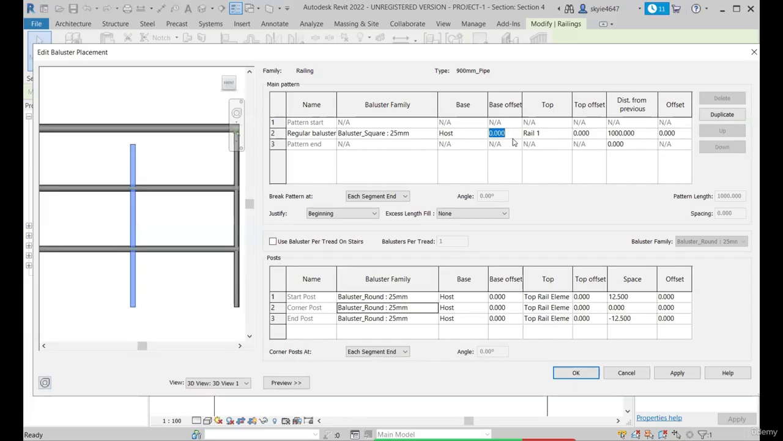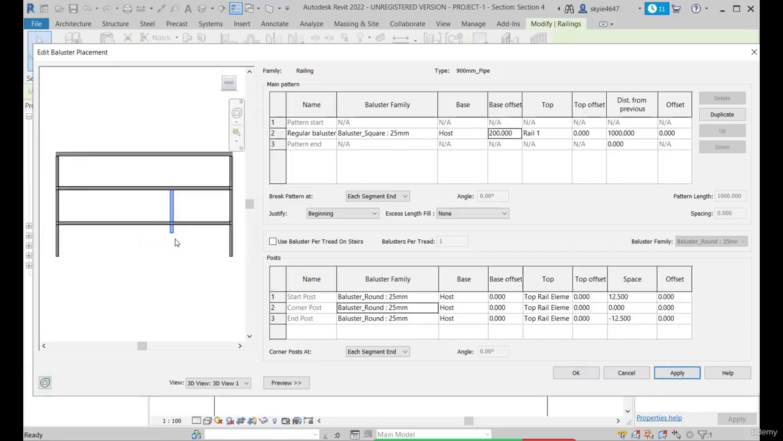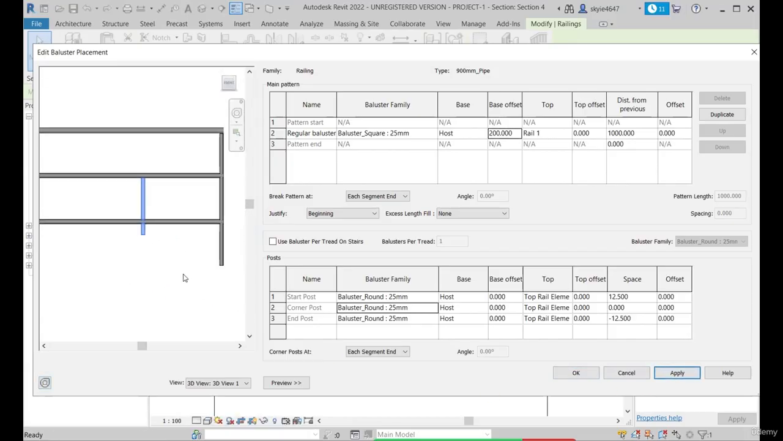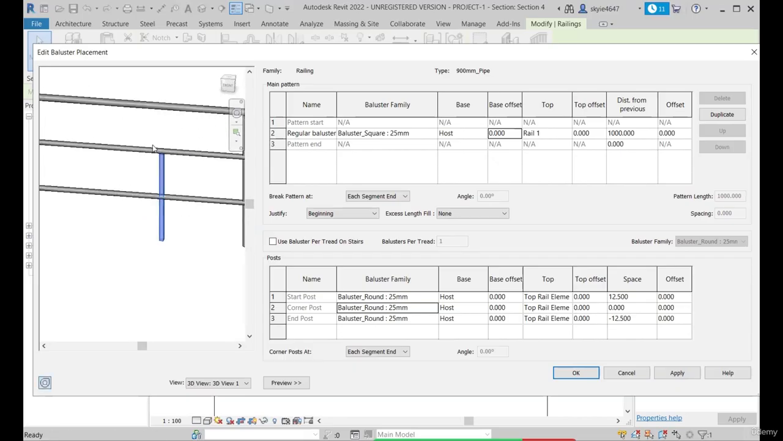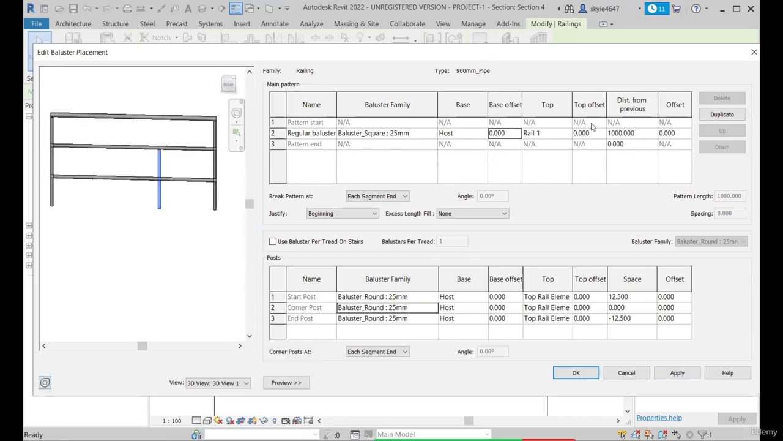Okay, if you want the similar things to be present for the base, you can do that as well. 200 up. So you can see the baluster is now lifted 200 mm up from the host. Okay, if you want it as 0, you can set it back, hit apply. In this way you can adjust the baluster base and top offsets.